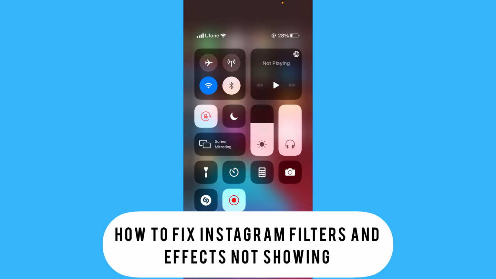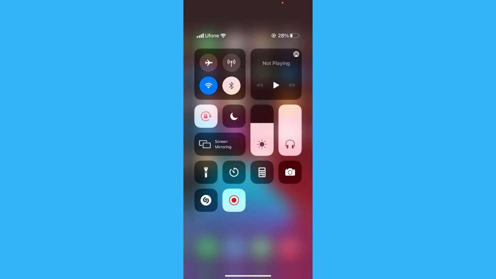Hello guys, so today I'm going to show you how to fix the problem of Instagram effects and filters not showing. This probably happens when your Instagram crashes or something.